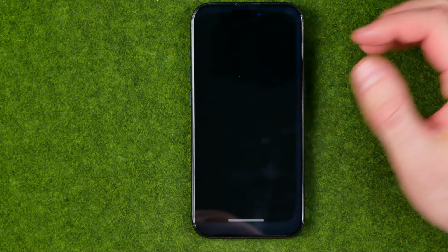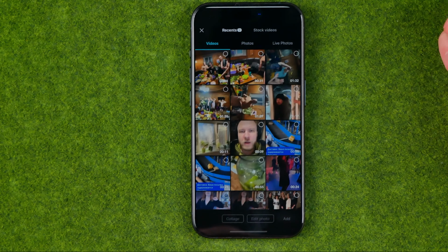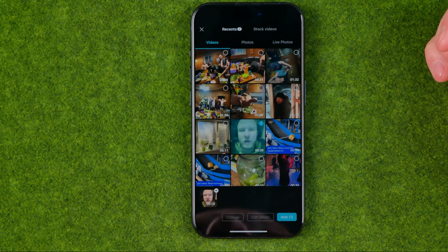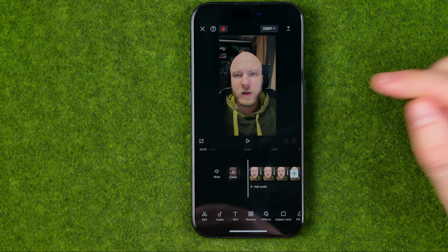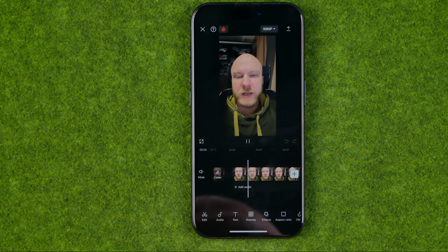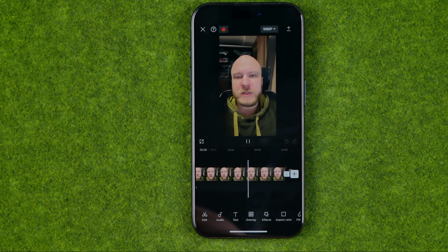First off, we need to open up Capcut app, then tap right here at Create and select a video you would like to edit. I got that video of me talking. That's me making a test video with all the background noise.